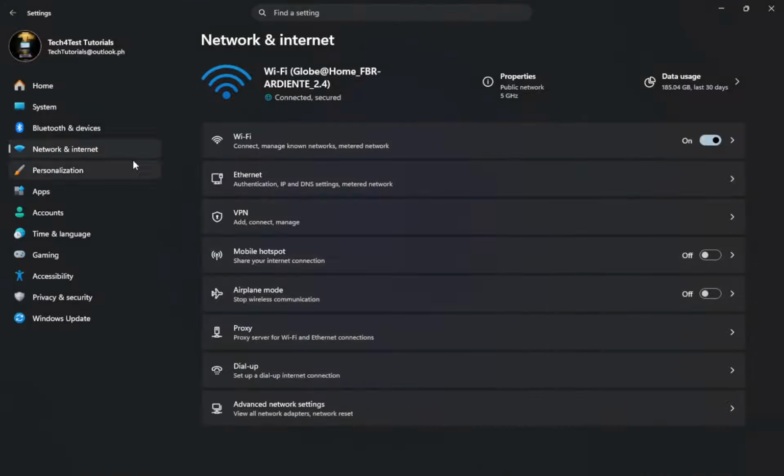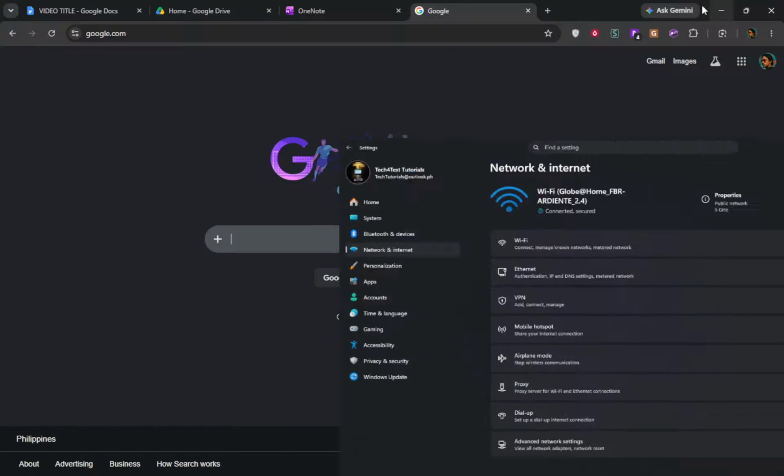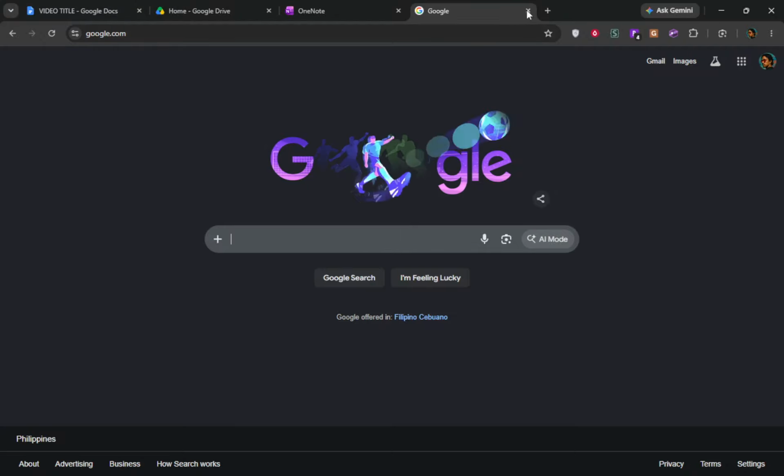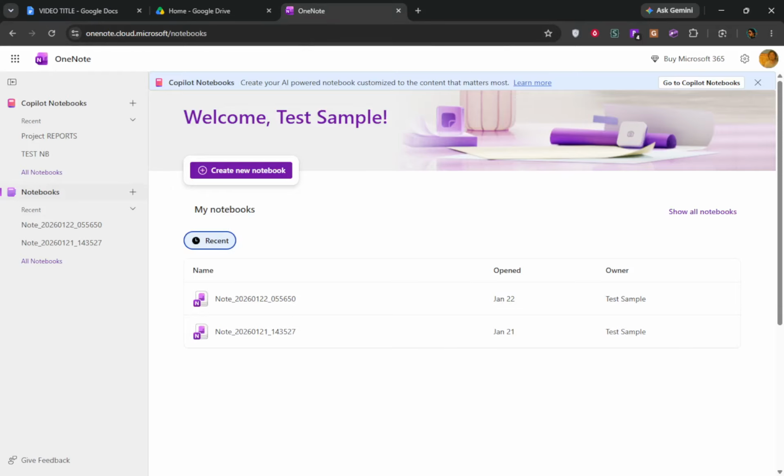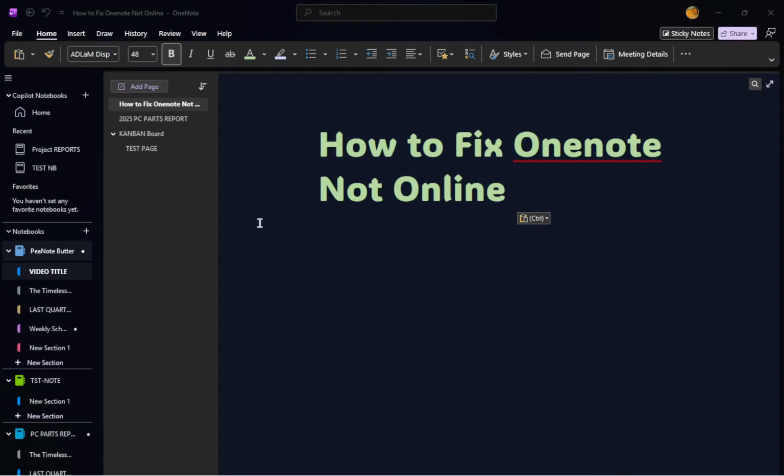Once your connection is restored, OneNote should automatically reconnect. This is crucial because without a stable internet connection, OneNote cannot sync your notebooks effectively, leading to those "not online" messages. Next, let's sync the notebook manually.